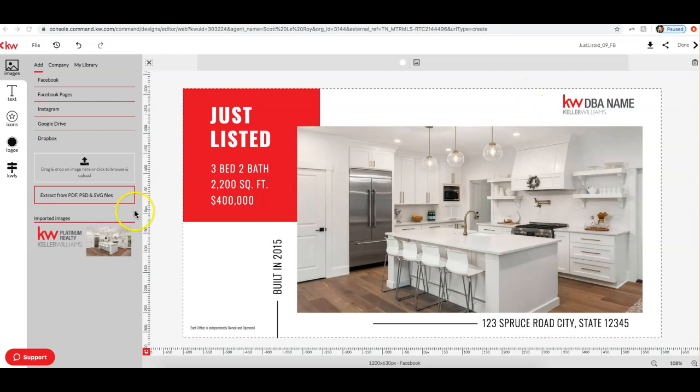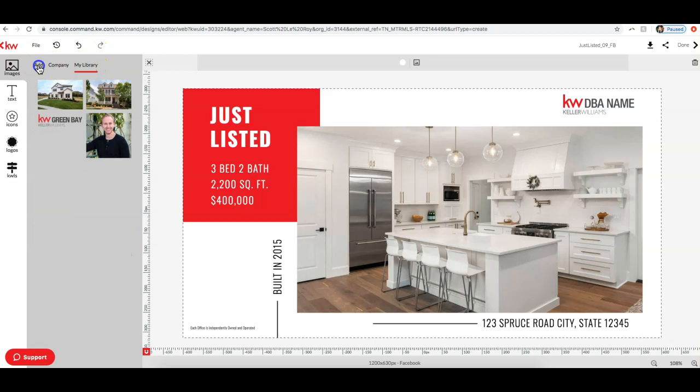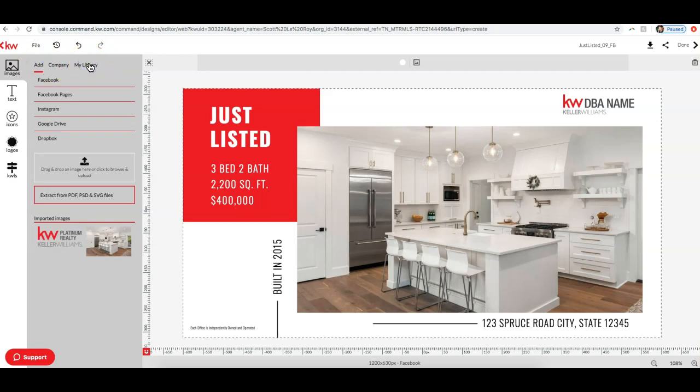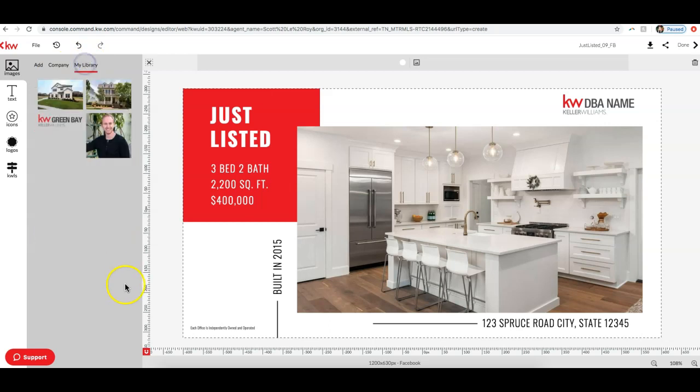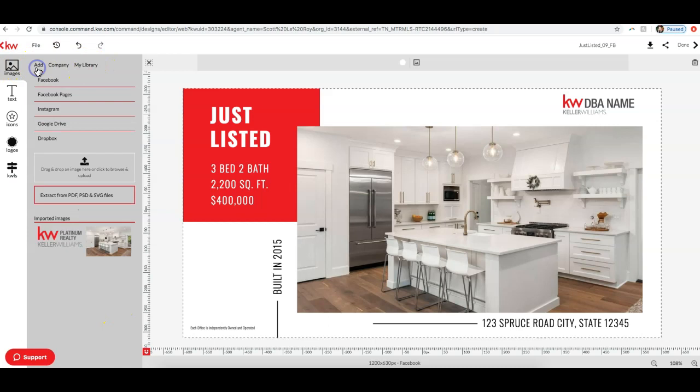All right, so I uploaded this logo image, and you can see this will now be in my library. Oh, well, it should be in my library. Let's see. Interesting. Okay, so it is not in my library. It's over in the add section. So you can see my imported images are here. So I'm actually going to switch out this logo.